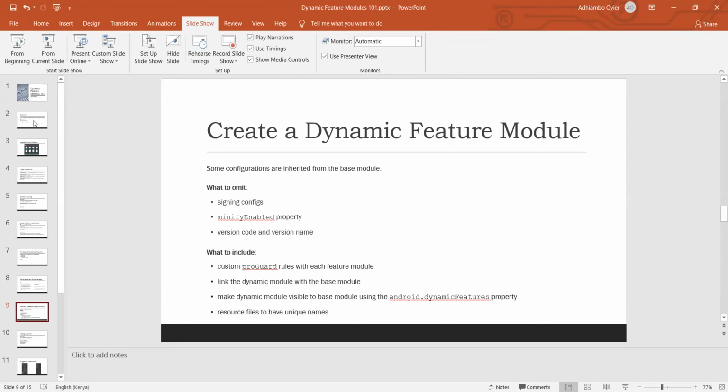And also in the base module, we will add this property, android dynamic features, where we list all the feature modules in that app so that the dynamic module is visible to the base module. In this way, we are able to inherit some configurations and reuse files. There are some classes that we can keep in the base modules, because a number of other modules will depend on those classes. So creating this visibility between the base and the features will allow us to do that.